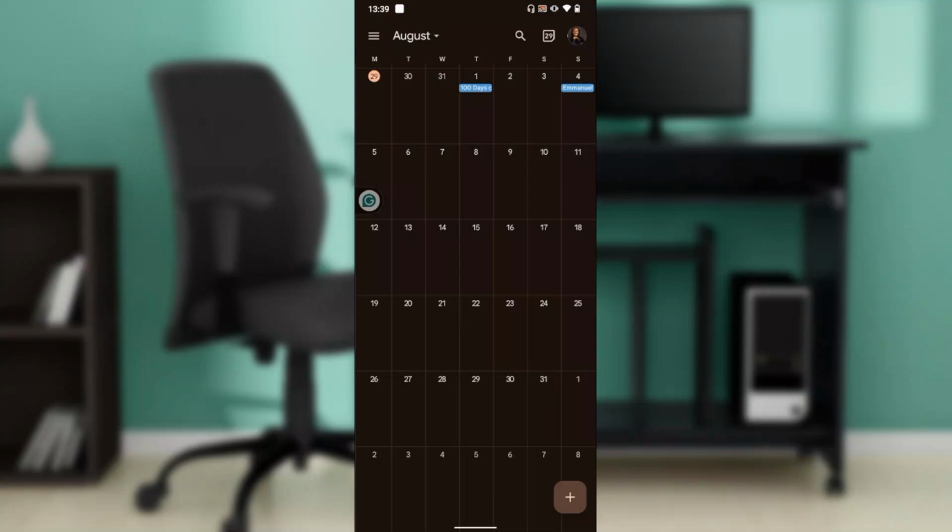Hello, in this tutorial, I'll show you how to set up reminders in Google Calendar. Now, the first thing I'd like you to do is to launch a calendar application, which of course I've done right here.